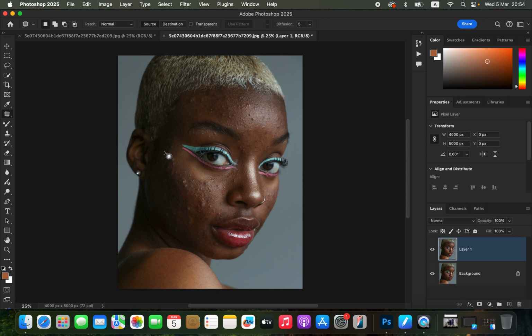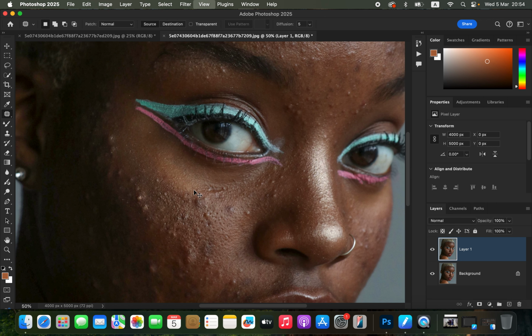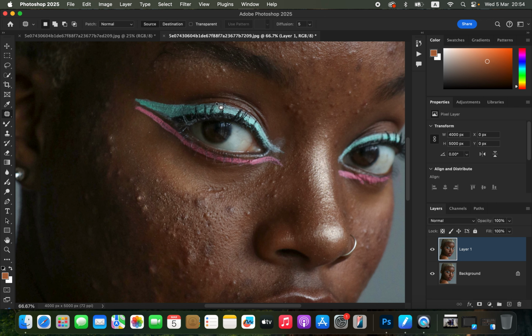When you select the patch tool, make sure right here it is in new selection, and right here source is also selected and the patch is set to normal. After doing that, we're just going to patch the blemishes with parts of the clean skin. So you're going to use Ctrl plus on the keyboard, or you can use Command plus on the keyboard to zoom all the way in and start patching the blemishes.